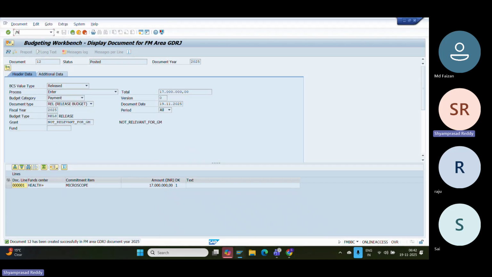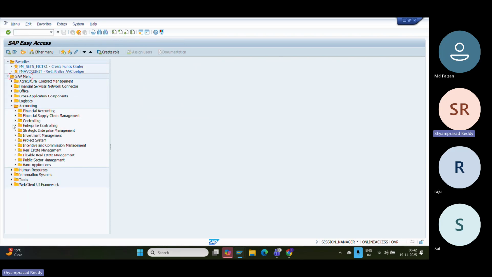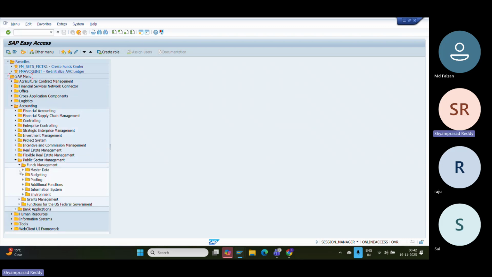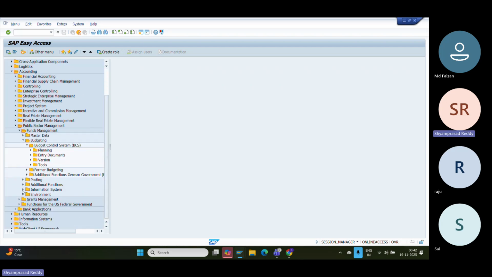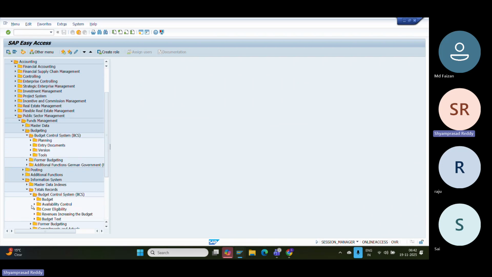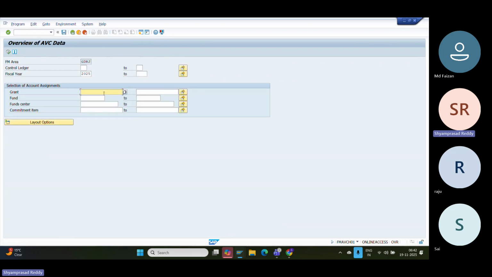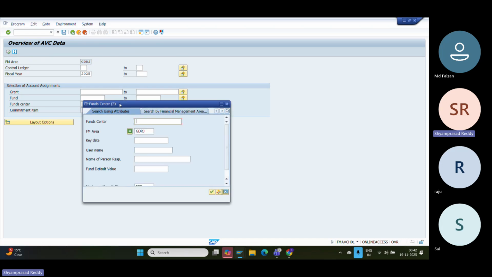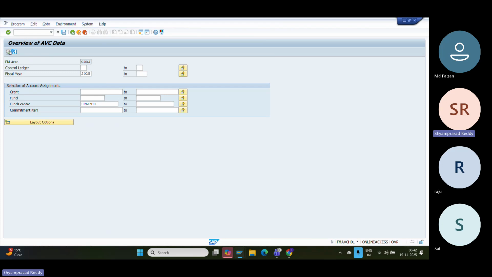Next, what will you do? You need to check the report. Go to the accounting tab, public sector, funds management. There is budgeting. Sorry, not the budget control system, the information system, total records, budget control system, availability control. Let's see, you can check the fund center, the health department, right? Let's take health and just execute.